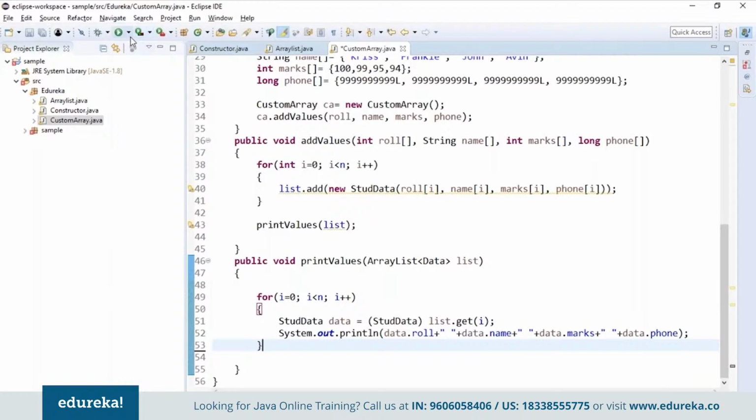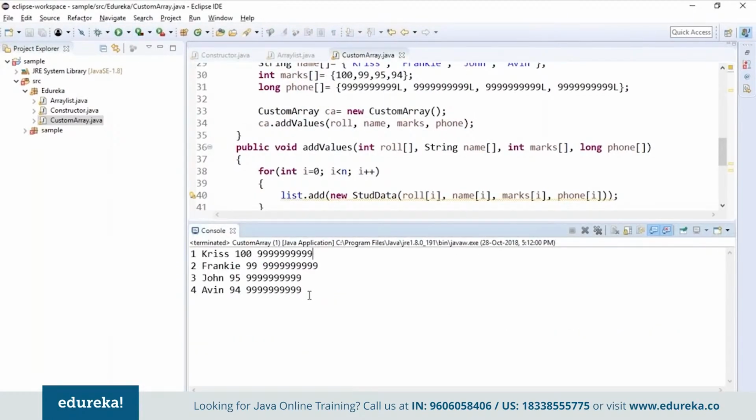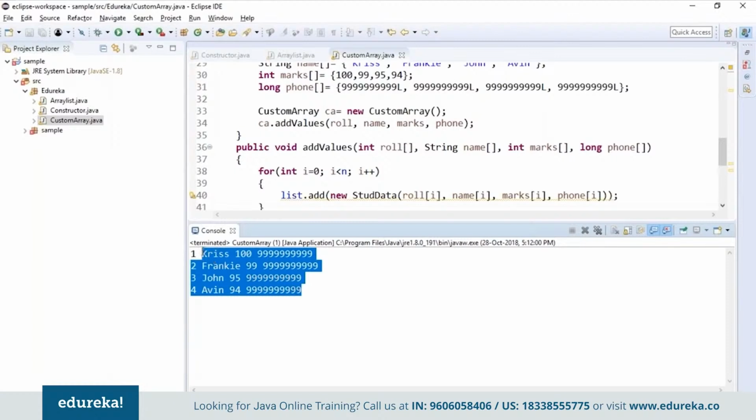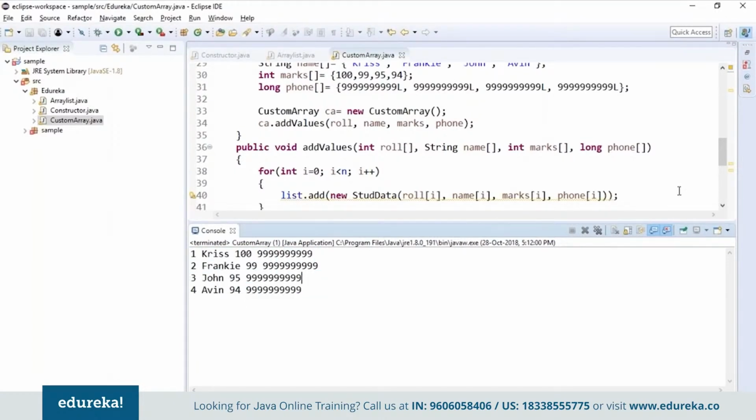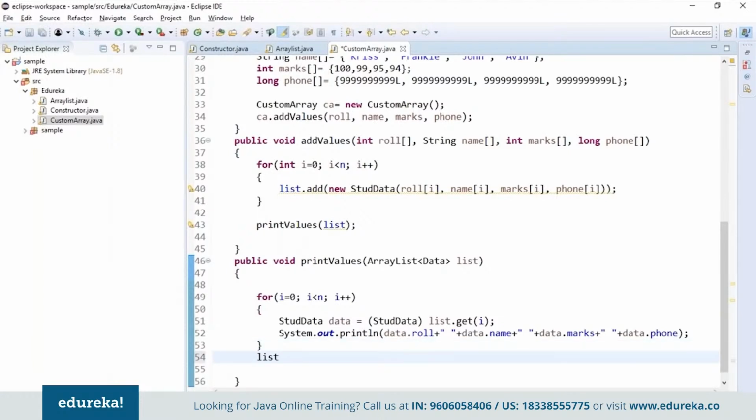Now let's execute and see what will be the output. It displays all the elements present in the array list, that is the roll number, name, marks and mobile number. Now, if you want to remove one of the rows from the array list, let's see how to do it using the remove method. Here I will give list.remove.